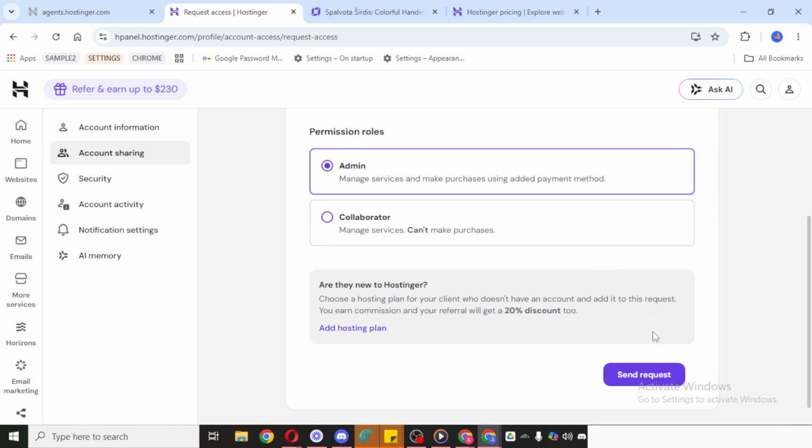This part is important because the permission level determines what you'll be allowed to view or manage. If you only need limited access, choose only the permissions necessary. Keeping access limited to what's actually needed is always a good practice for security and account control.